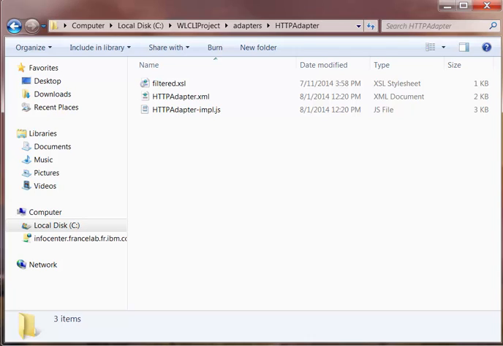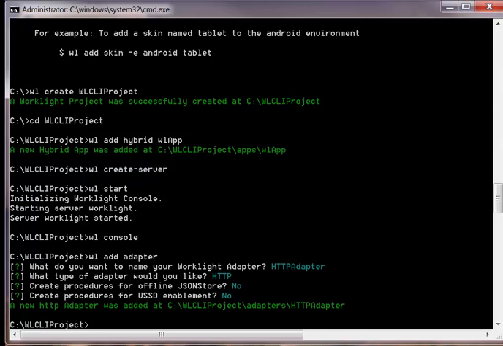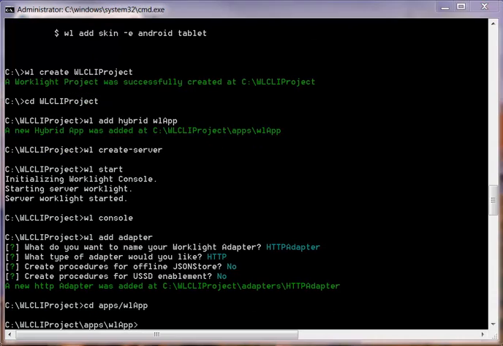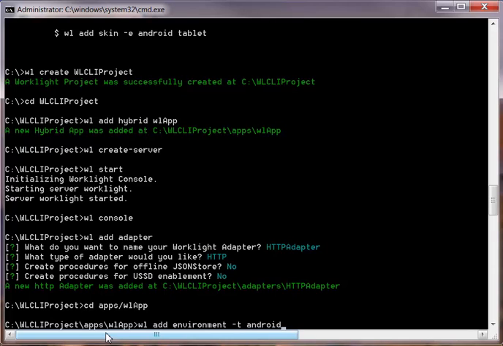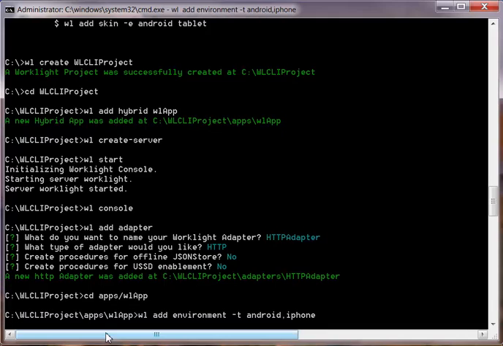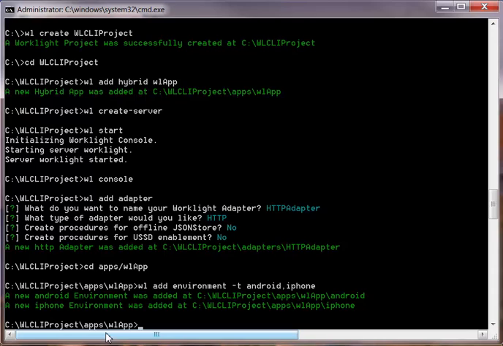Now it's time to create some environments for our hybrid app. The command to add new environments requires moving to our hybrid app directory. So let's do that. Let's start with Android and iPhone platforms. We're going to use the direct mode, where multiple environments can be added just separated by commas. We have all that we need.